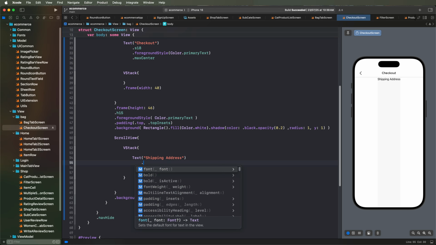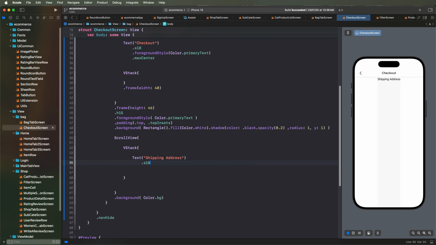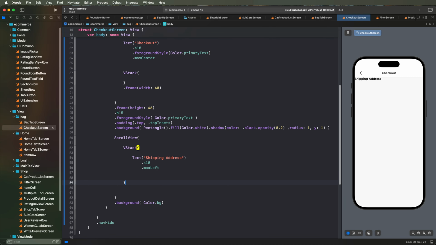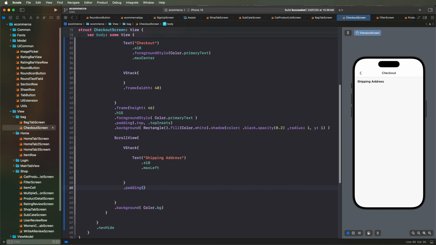Set the font, not 15, we need semibold 18, and max left, and we need to set the padding 20. Now the display is good, and set vertical padding also.